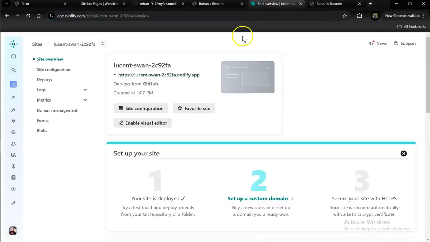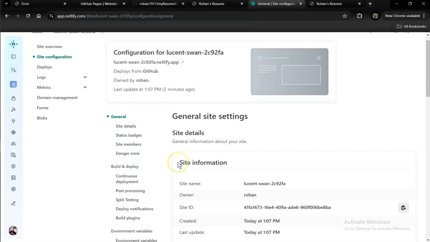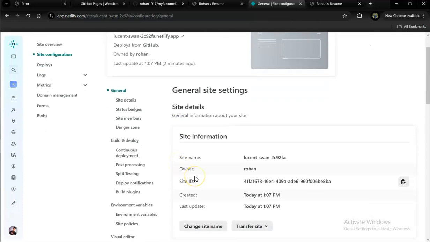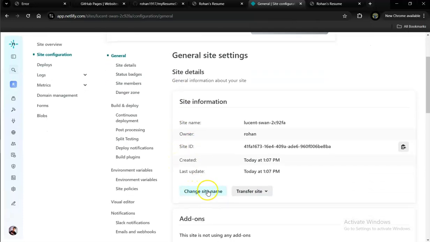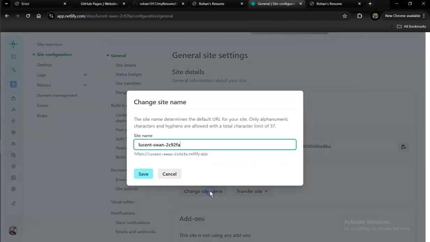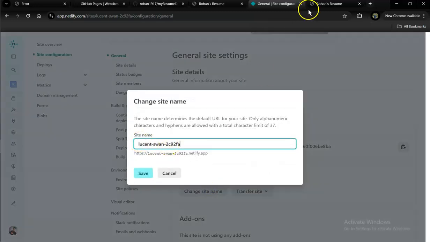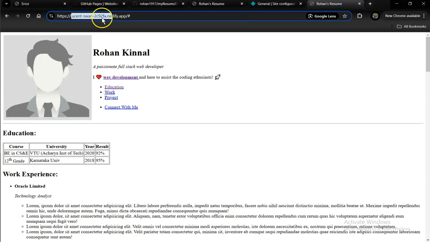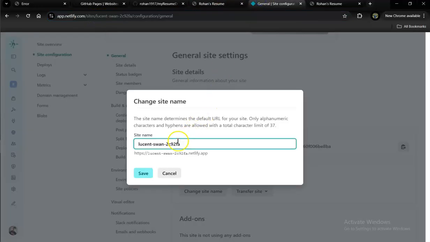Yes, you guys can. How is it possible? Let's just go to Netlify, and if you can see, we have site configuration here, right? Let's click on site configuration, and then keep scrolling towards the bottom here. And if you can see, we have change site name here, right? So let's click on that particular one, and this is the site name we are seeing on our UI. See, some random name with .netlify.app extension, right? So I can directly go ahead here and let's say Rohan Kinal resume.